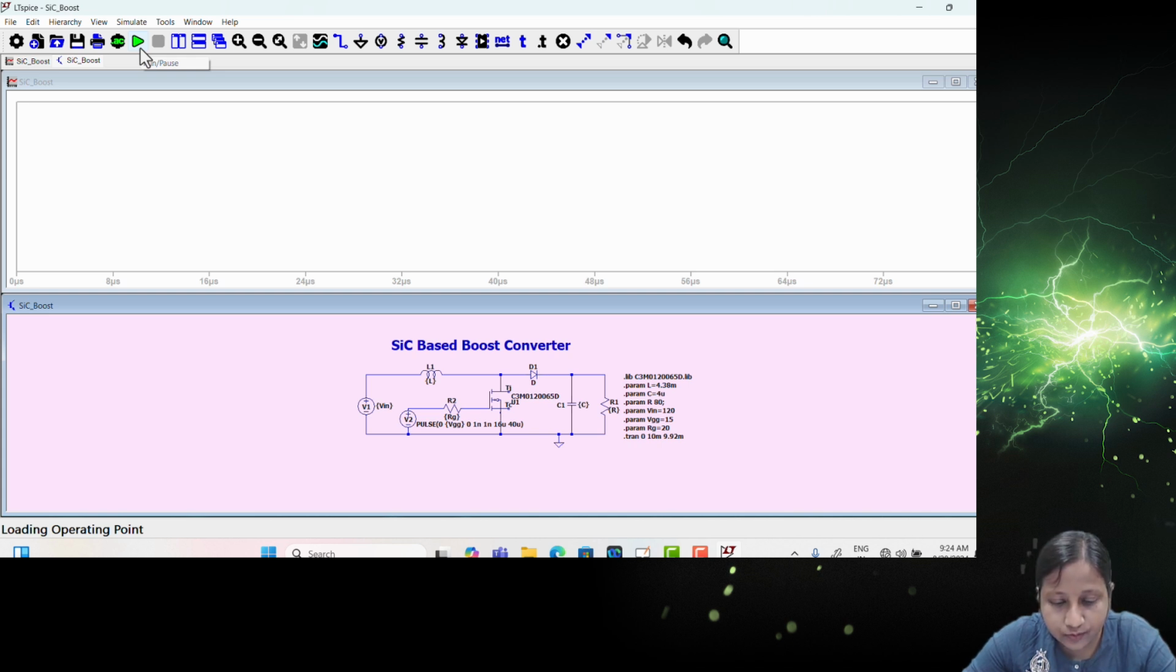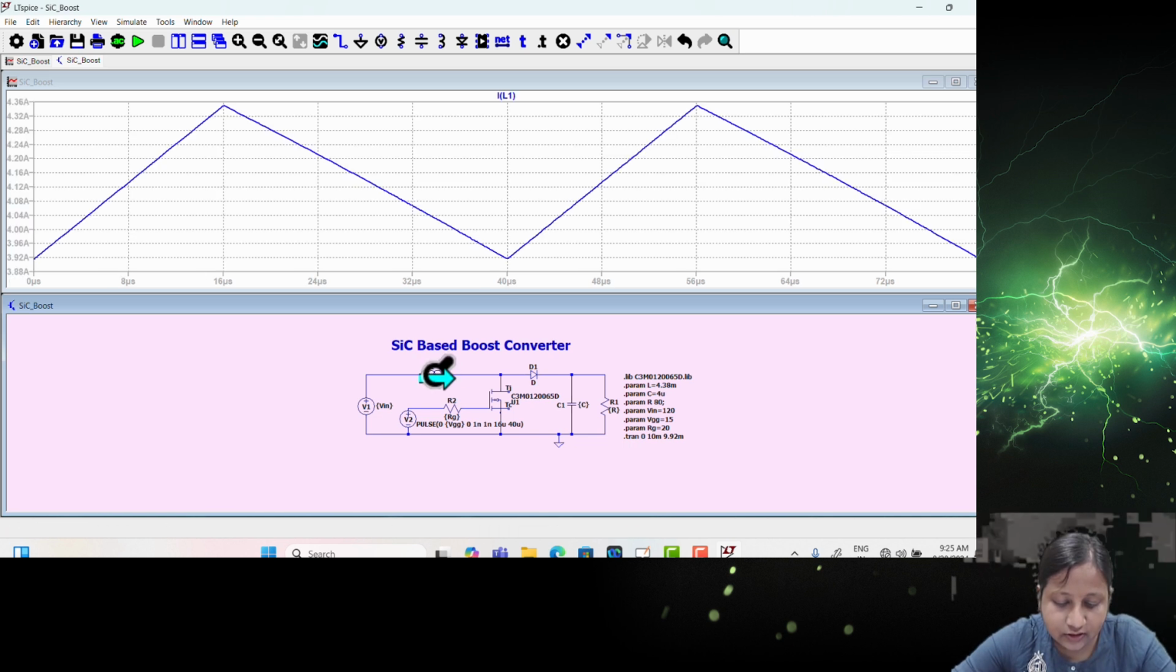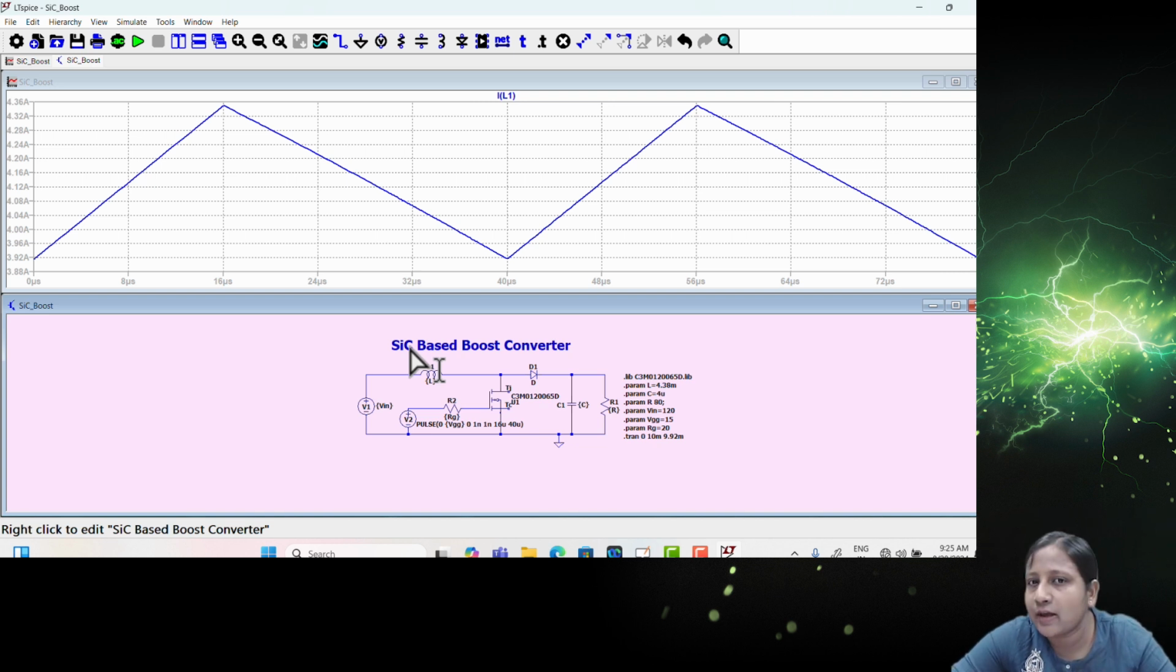Now this is the window. The upper window is where we can see the waveform of the particular part that we want to see. Let's say we want to see the inductor current. For the inductor current, you just need to press there, right? If you just move your cursor, you don't have to connect anything. Just move your cursor and go to the place where you want to see the output, and then just press it there, and then you can see the inductor current.